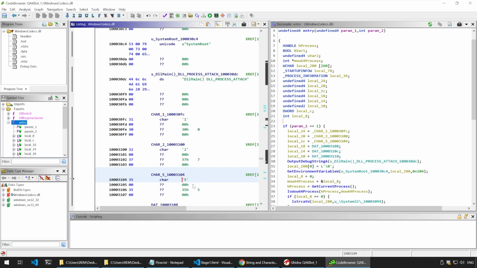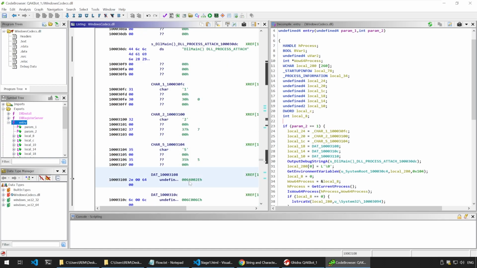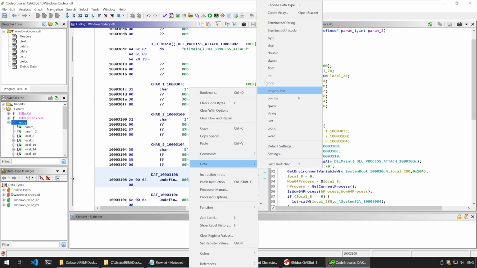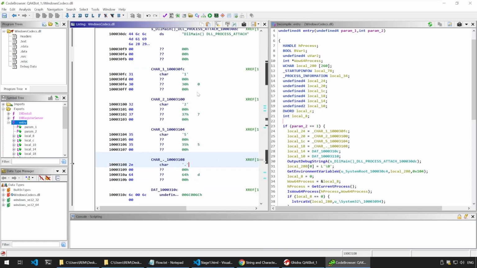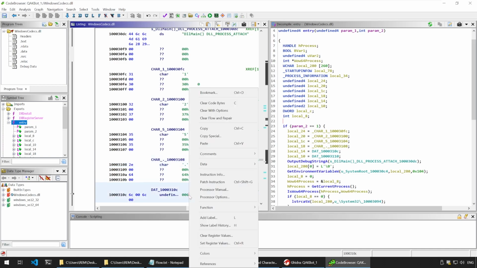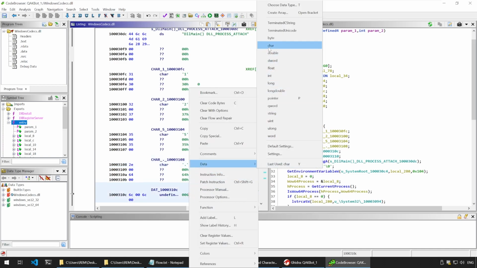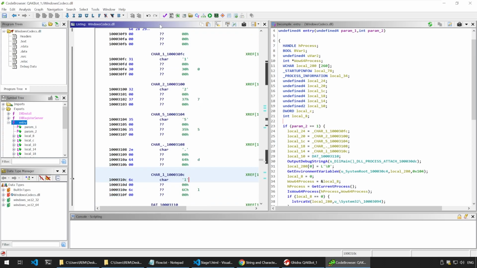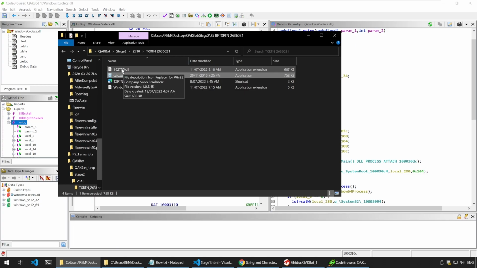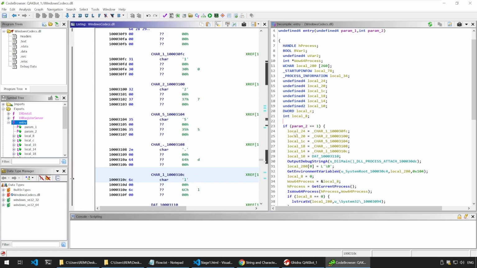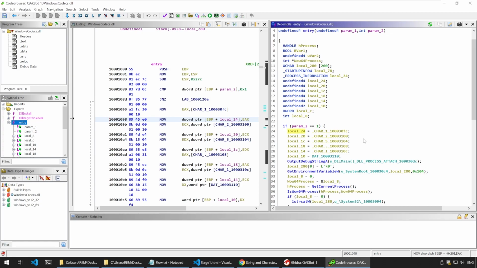And this one is 5 and 5. So 102755. Go here, change this to char as well. 102755 dot DLL. So we can basically see that this is the name of the DLL, which we see here, 102.755.dll, and this is basically local 24.